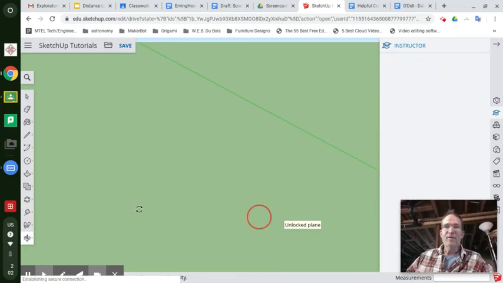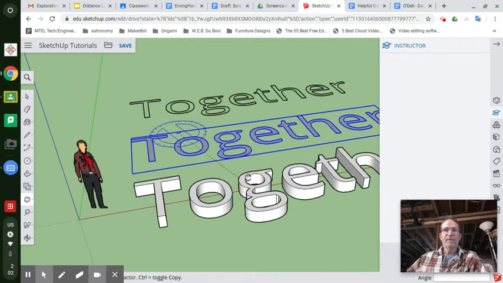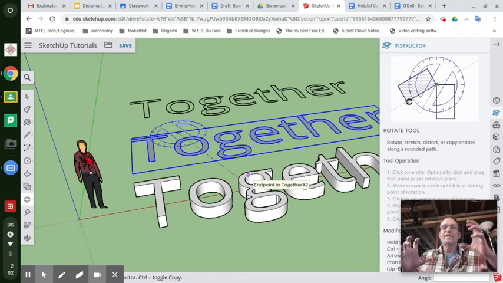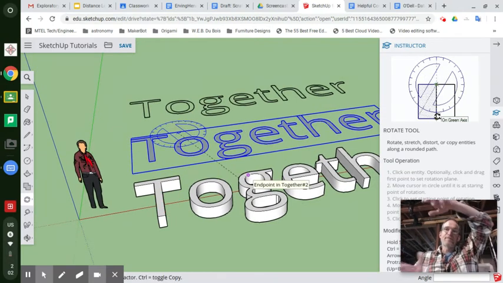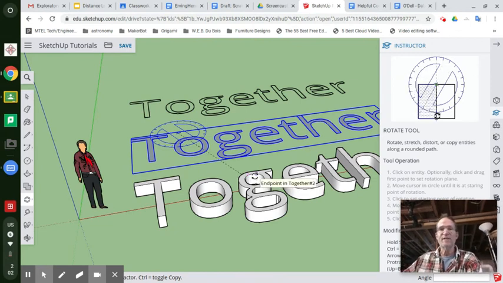Hey, so now let's take a look at how we use the rotate tool to spin something in this environment, or to even twist it and manipulate it like we did the move tool. The move tool doesn't just move things around. It can also distort and misshape things. The rotate tool can do the same thing.